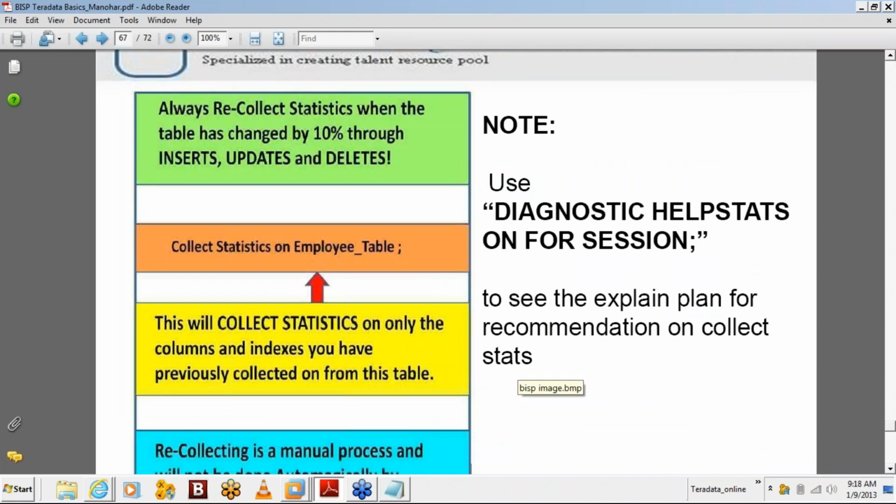And when we need to collect statistics. Up to now what we know is what collect stats is, what happens when you collect statistics, how to collect statistics, and now when to collect statistics.